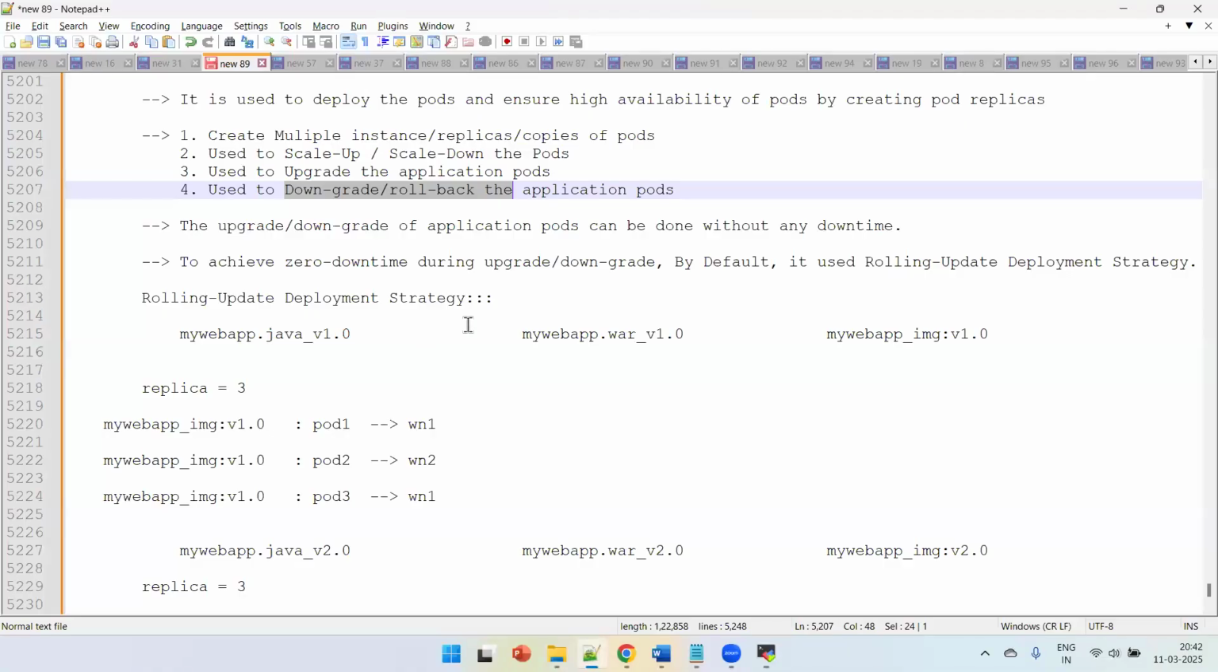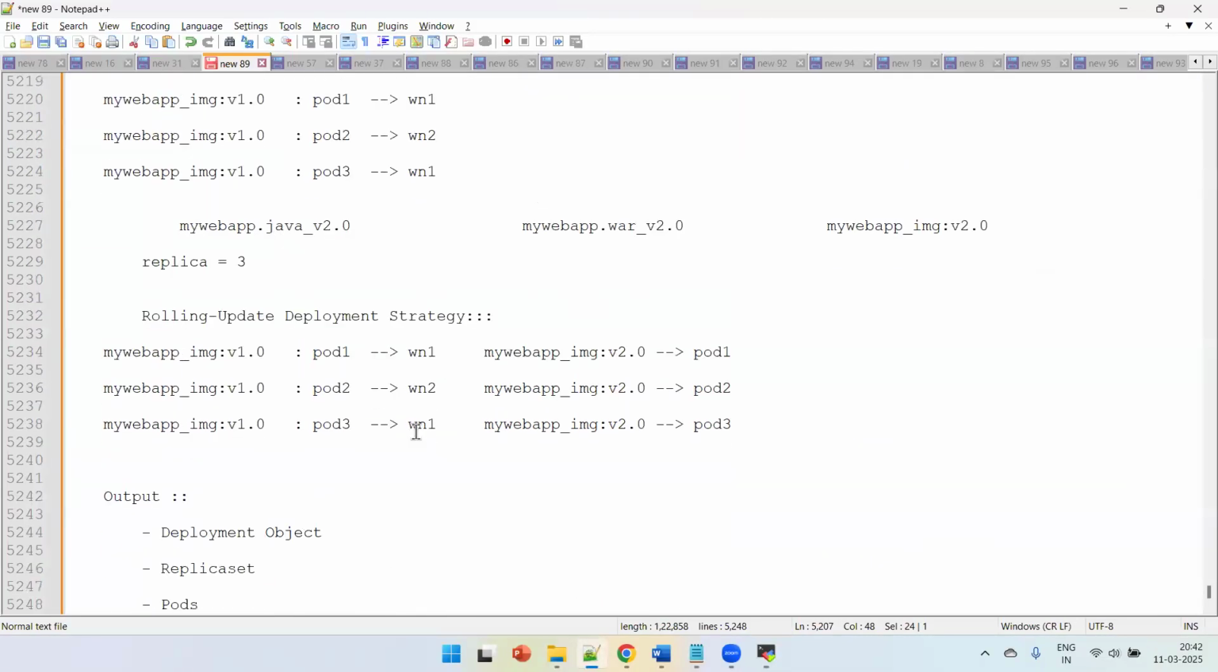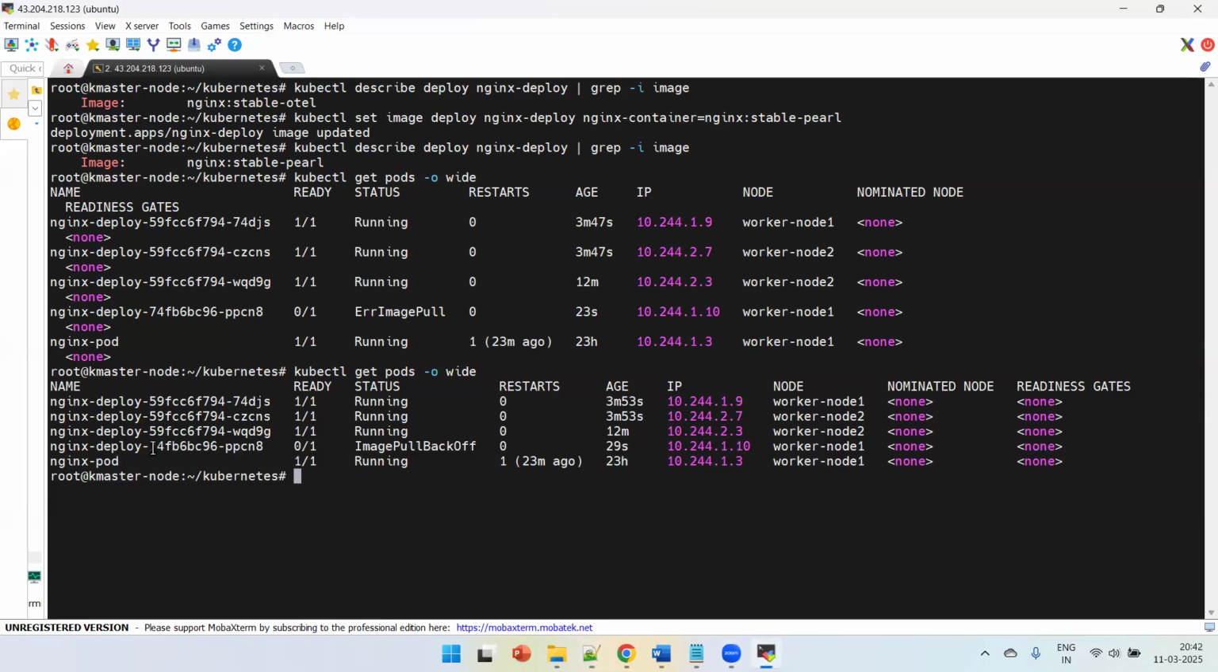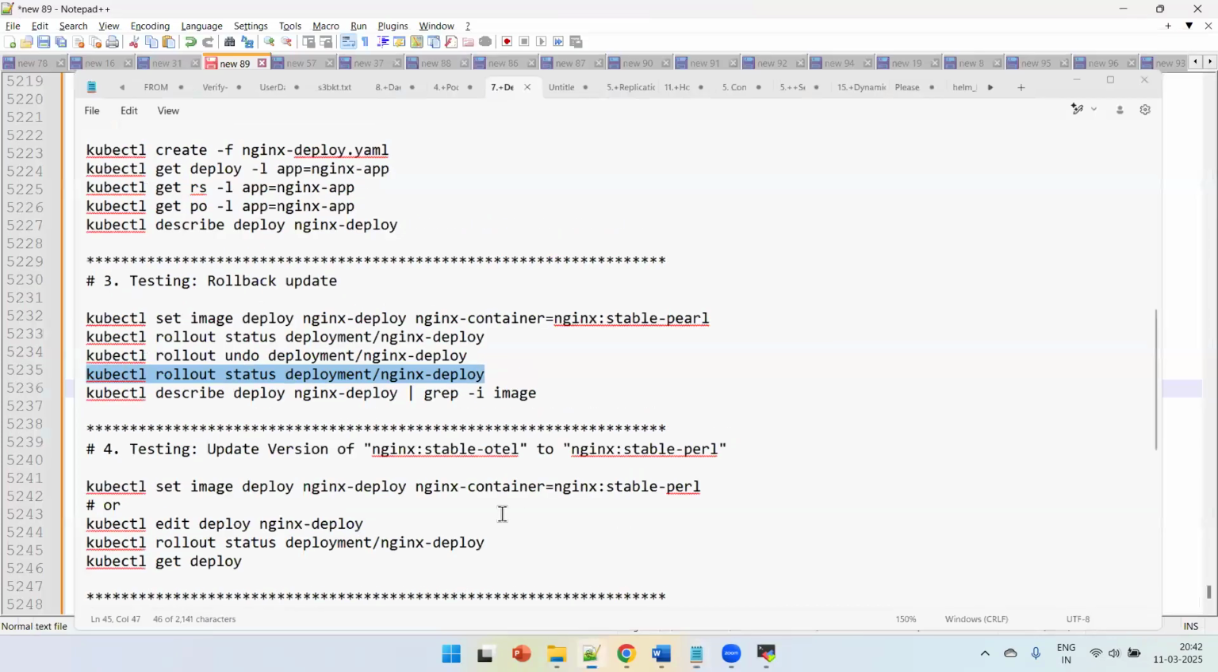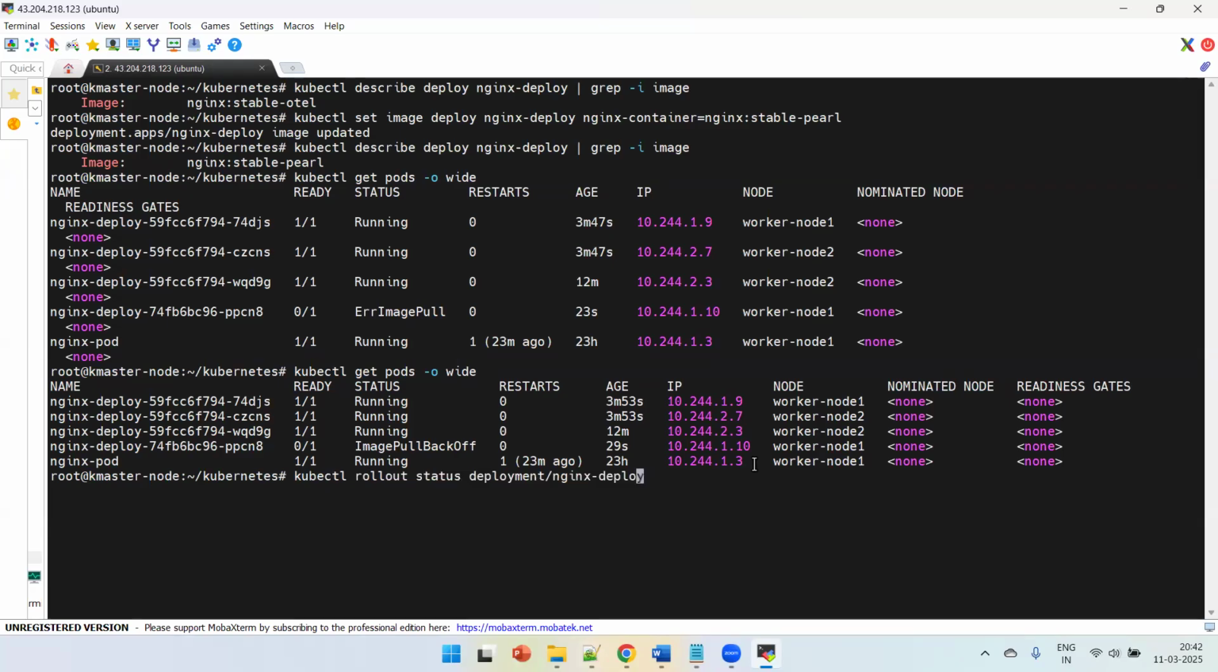As I said already, as per the rolling update strategy, first it will try to update the very first pod with the new image version. If it is successful, then only it'll go and update the second instance. That's what is trying to happen here. It is trying to update one instance of pod, but it says image pull back off. So if I use a command to check the status of this deployment, there is a command called rollout status. So kubectl rollout status of the deployment.